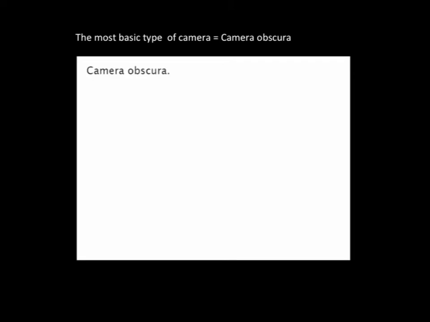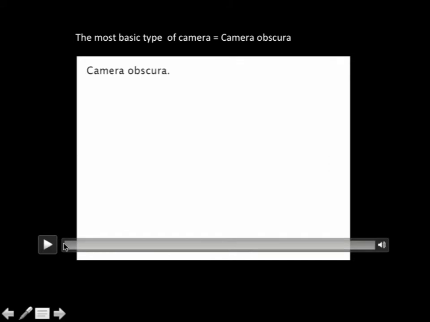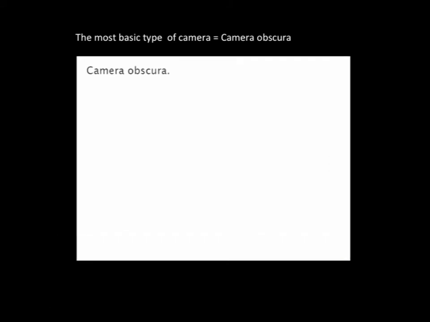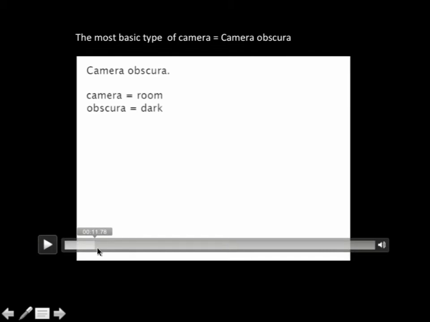It's basically, I'm going to see if I can make this go. Yeah, so I created this wonderful animation a few years ago. So camera obscura is the most basic form of a camera. It refers to the Latin or the Italian words for room and dark, so basically a darkened room. We're all in a camera obscura right now, the dark room. Okay, oops, sorry about that. I wanted it to go faster. It seems like it's going really slow.